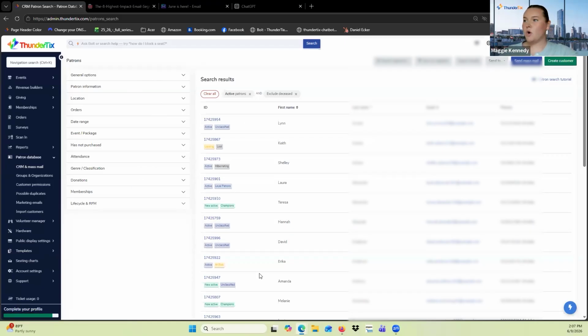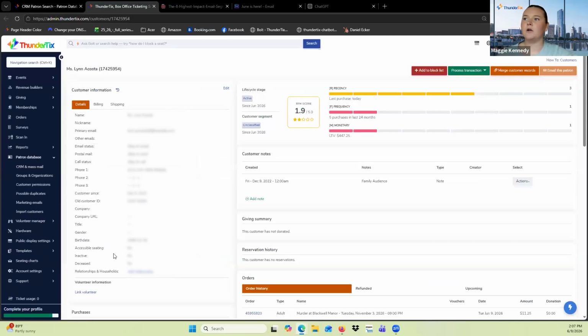A few other things to know on your CRM. Anytime someone purchases a ticket, a donation, anything of that source, we create a patron profile for that person. If you click into their patron profile, you're going to be able to see a few things. One, you're going to be able to see all of their baseline information, their details: name, phone number, customer ID. You'll see customer since. If you've imported customers, that date is going to be from your customer import, if they were customers with you long before you came into ThunderTix.